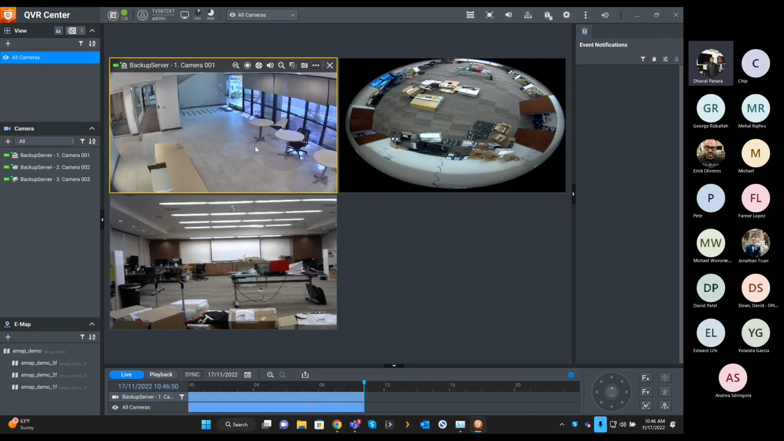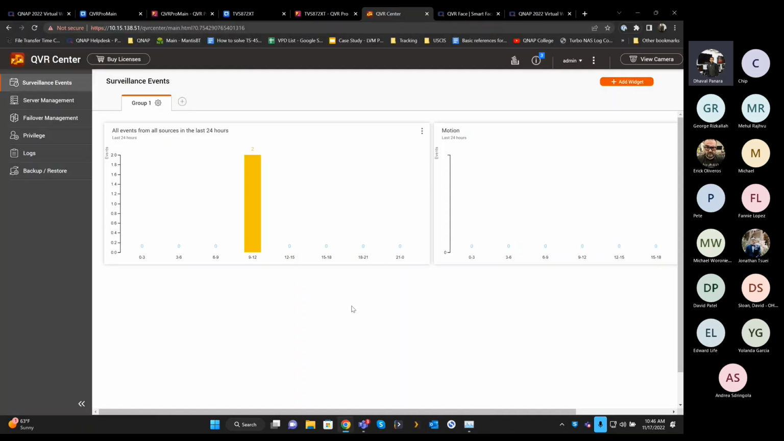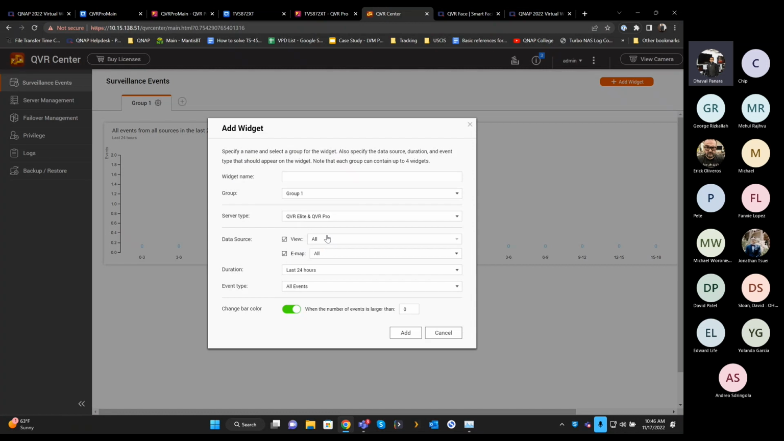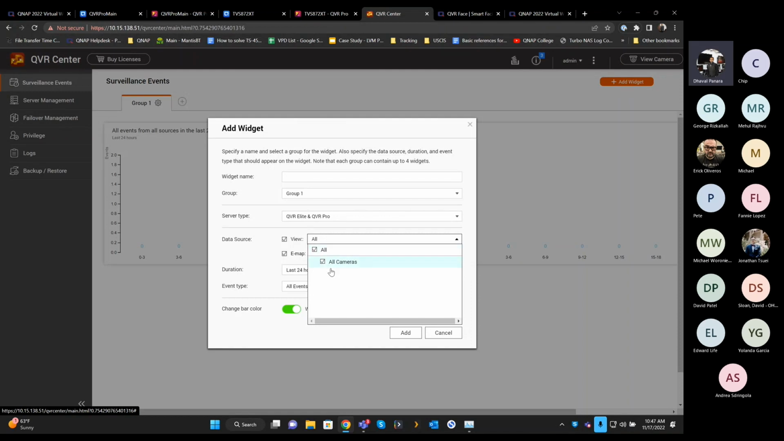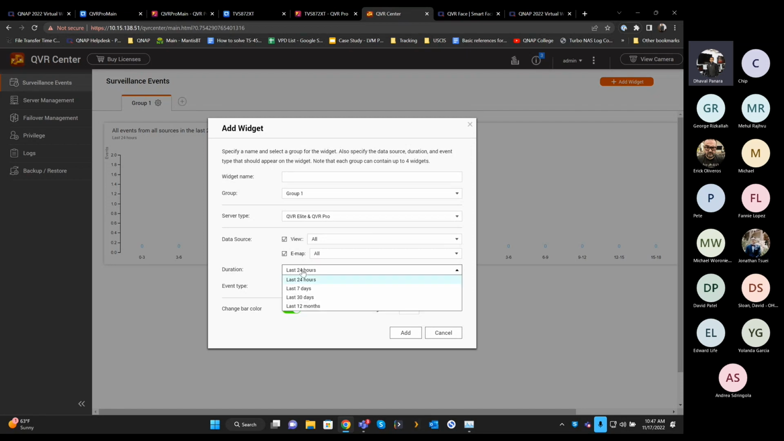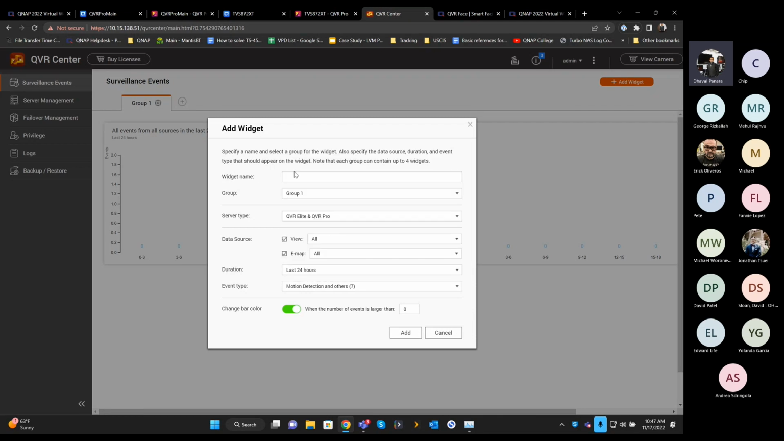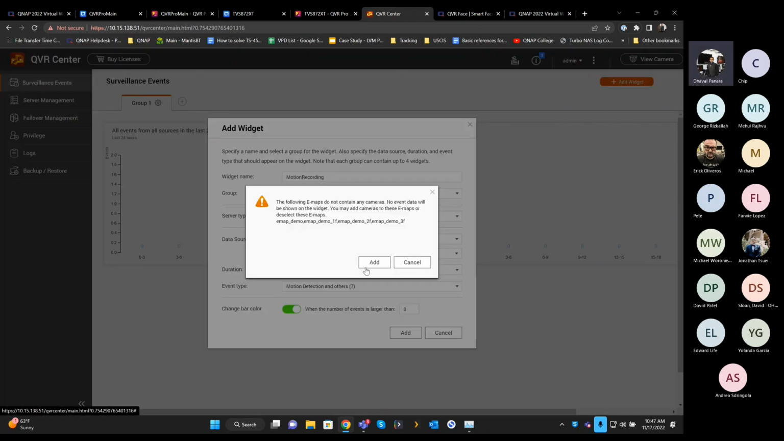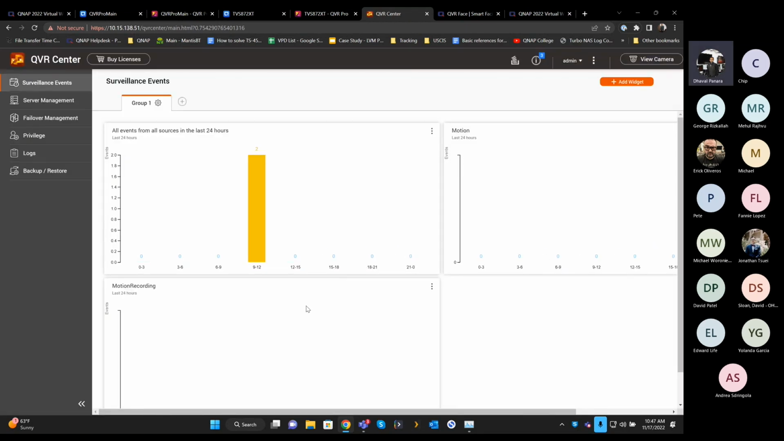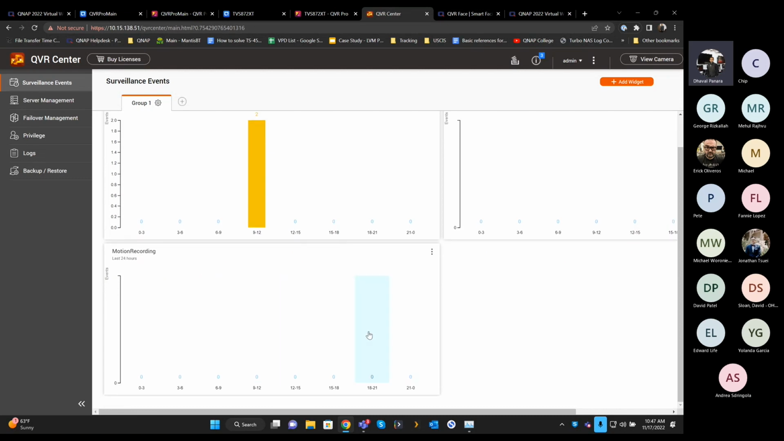So once you have created a view, go back here, and now you can add a widget for that particular view. The view I created would show up right here, and then you can see the duration of that widget. How many motion events were there for that particular view? Motion reporting, and then click add. And now it will show you motion recording just for that particular view, and then you will see it for the last 7 days or last few hours, all on a single page for that view.